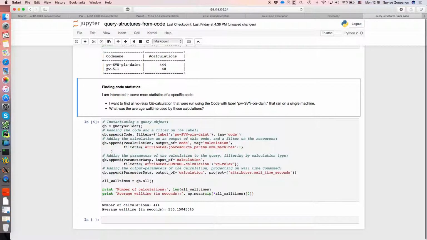I'm attaching also a parameter data object that is an input of this calculation, and filtering out only the calculations that are of type VC relax, so that are cell relaxations. For the output, I want to know only the wall time in seconds that the calculation took. So if I execute this query, I see that there were 444 calculations and that the average wall time was 550 seconds.